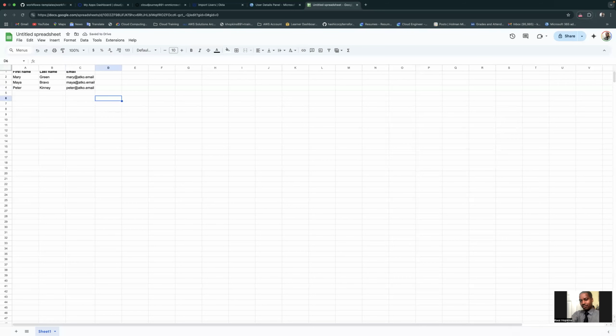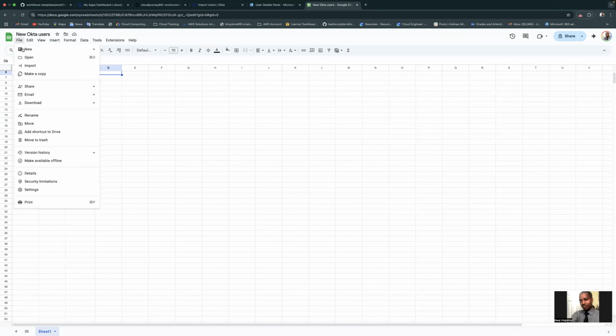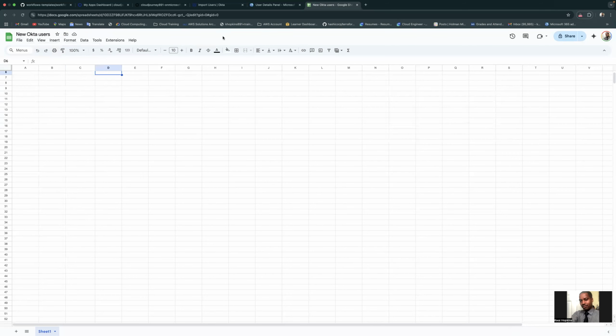All right. So we're going to name this new Okta users. That's what we're going to name this file here. Oh, sorry about this. So we got the spreadsheet here. Make sure we got all the columns correct. Let me go ahead and save this one. I think Google's already saved it.